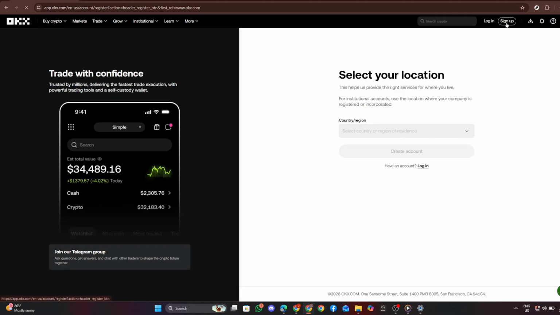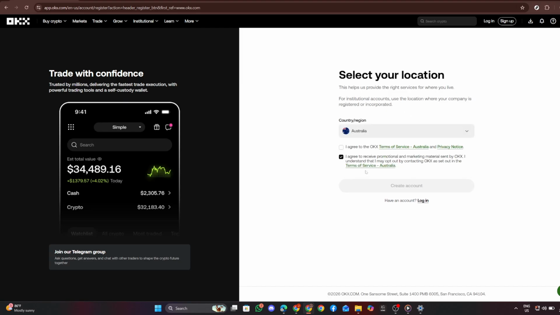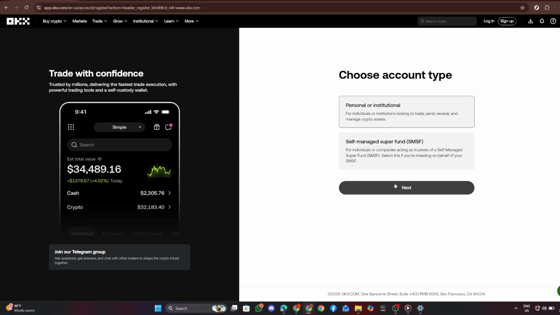On the registration page, you will see a drop-down menu to select your country. Choose your country from the list provided. This is important as it may affect your account settings and compliance with local regulations. After selecting your country, proceed to check the box that indicates you agree to the terms and conditions of OKX. Following this, click on the button labeled Create Account. Completing this step initiates the account creation process.